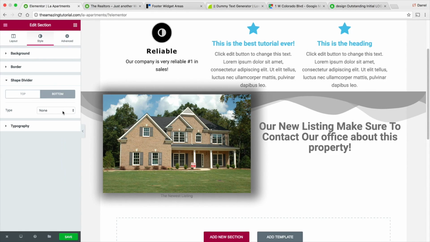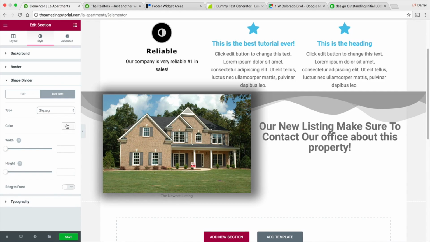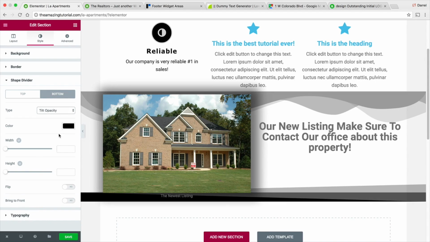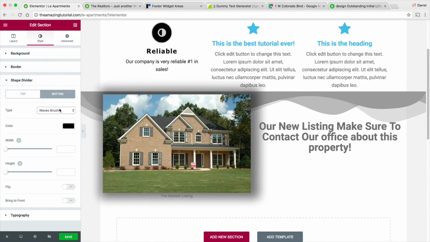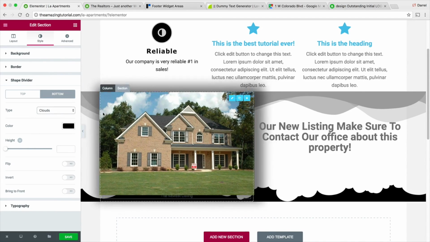You can add on the bottom. Now, you guys can add any sort of stuff you want, like zigzag, and you'll just have to go through all of these to determine what you want. So they have zigzag, they have this, they have arrows, they have all sorts of really cool stuff. So I'm gonna do something like clouds.